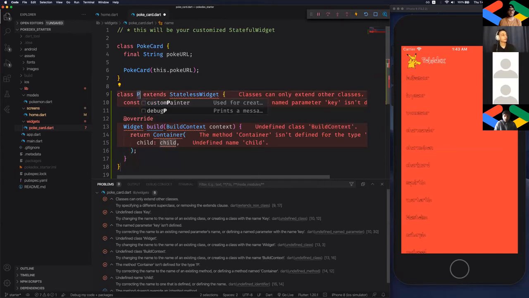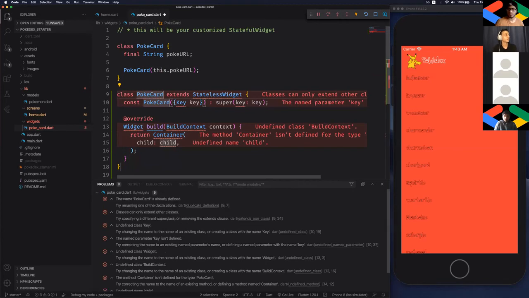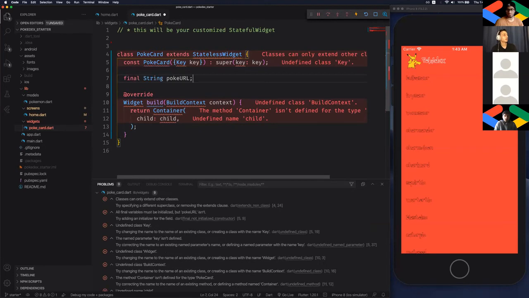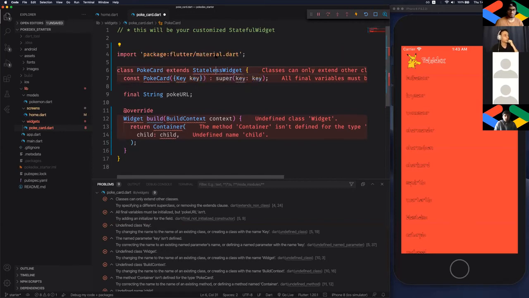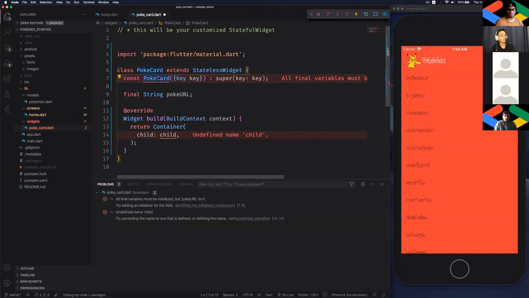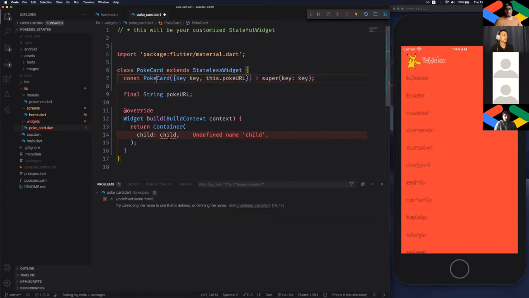And then we have our PokeCard. So we're gonna use that. And then we're gonna have this variable that we're gonna actually use on the widget, and then we can set it here. So we need to import our material package for the stateless widget to actually work. And then we need to set up our pokeUrl variable on the actual constructor. So we have it there, and we can work from there.